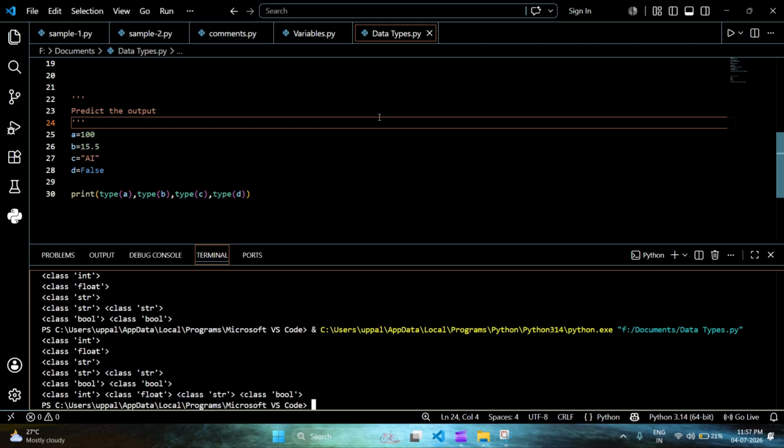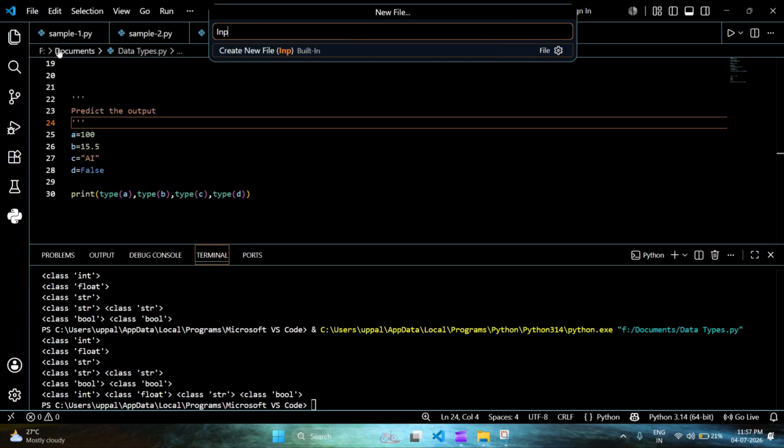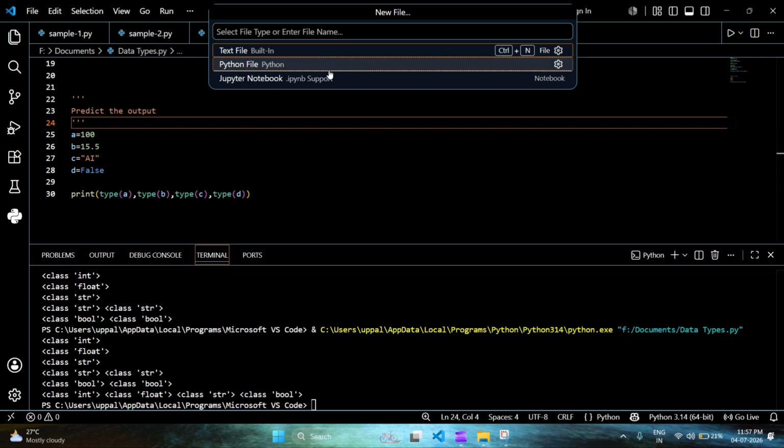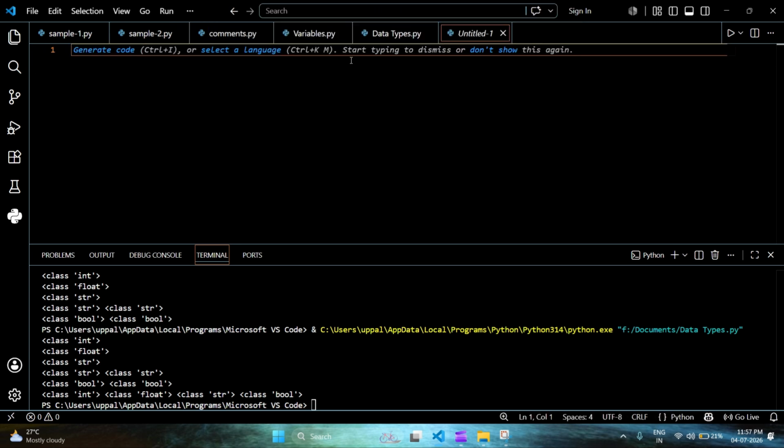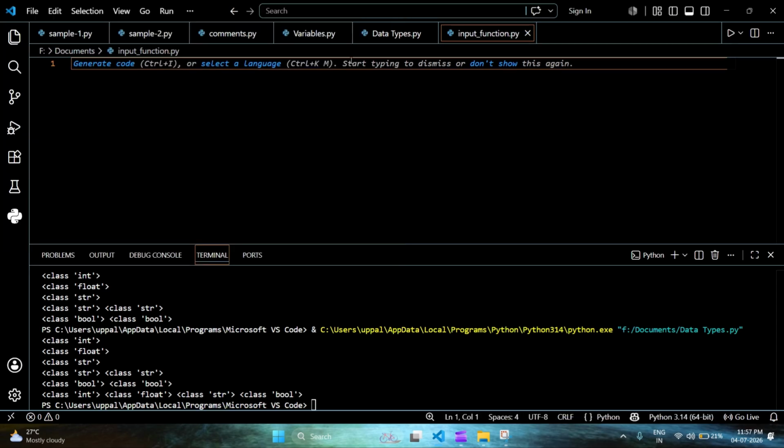Okay, guys, before that I want to create a new file. File, new file, and input function. Sorry, I forgot that, I want to choose a Python file and save it as input function, and then enter. See, guys, it created the input function file.